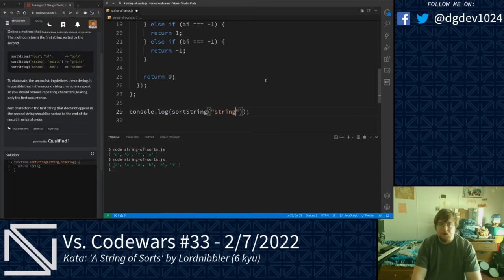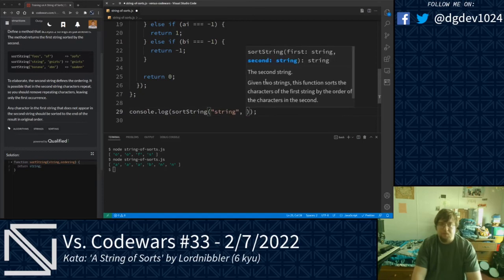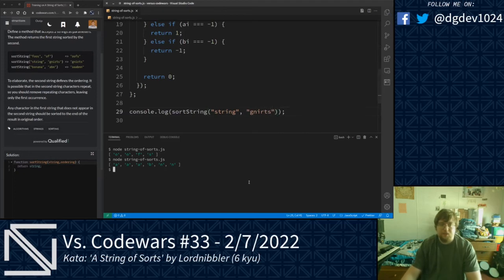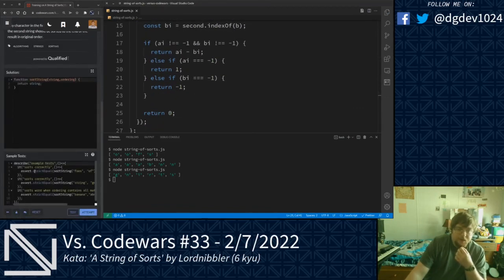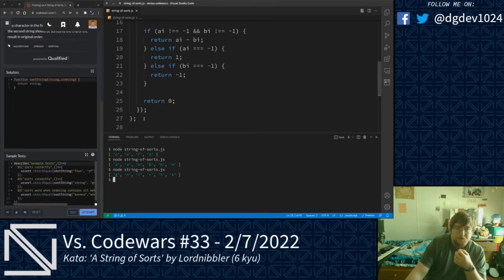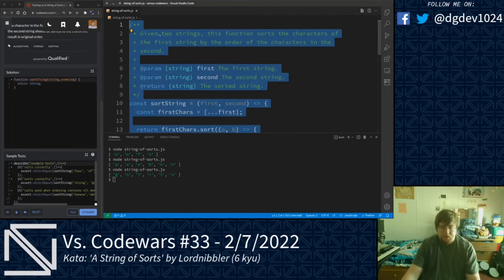String, and then string backwards. G-N-I-R-T-S. G-N-I-R-T-S. Yeah, that's actually right. Let's go ahead and have a look at some of our other tests here. Yeah. Okay, let's go ahead and punch this into Codewars to see what this looks like here.